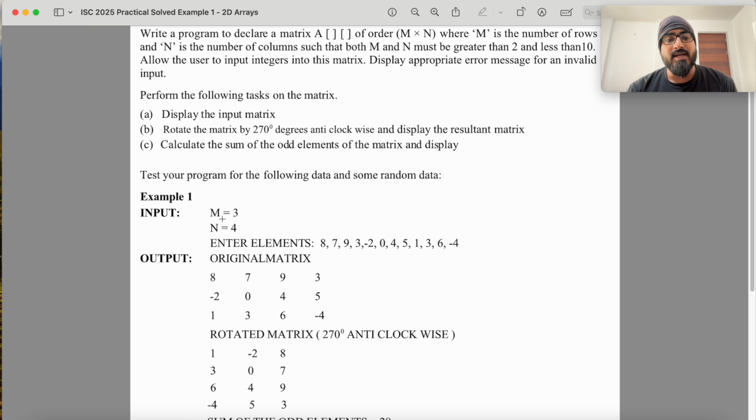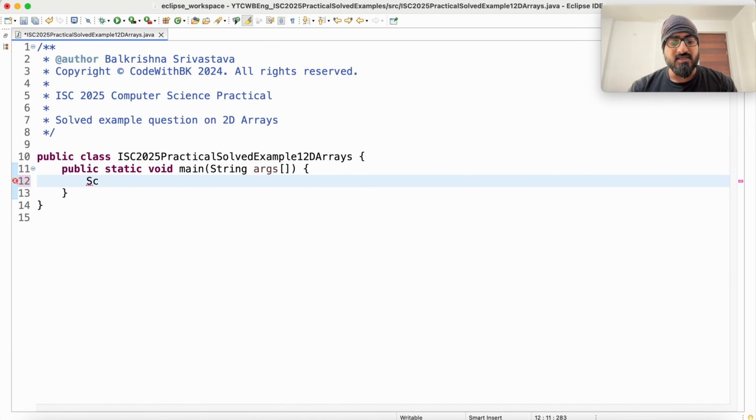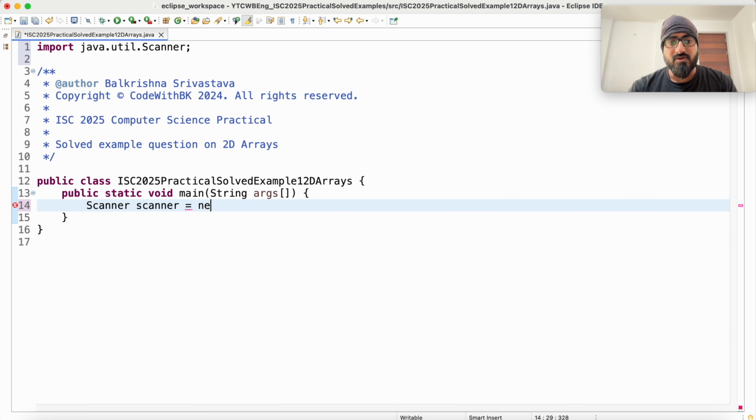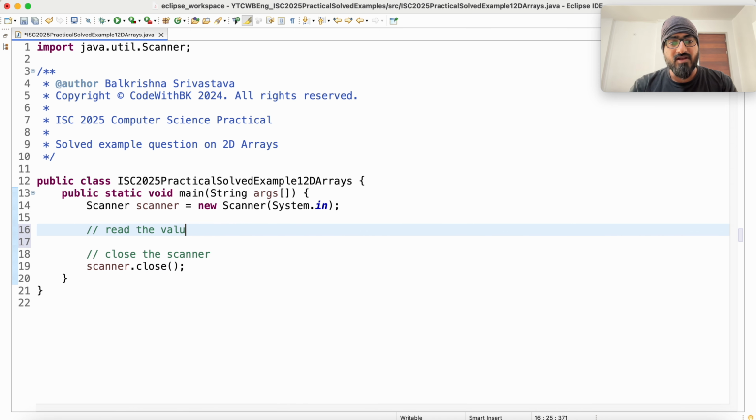All right. So it says m equal to, and then 3 is given, and it says n equal to. So I'm going to prompt m equal to, and then expect the user to input the number of rows. Similarly, I prompt n equal to, and expect the user to input the number of columns. And then we read the elements. So I'll say Scanner sc equal to new Scanner System.in. Close the scanner. Closing the scanner is a good practice. sc.close().